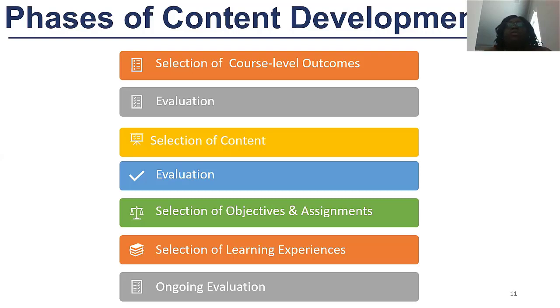You want to be sure to evaluate the content, and we'll talk a little bit more about how we can evaluate the content and some practices that we can use to ensure that we select appropriate content based on our subject area. After you select the content, now we're ready to break those course level outcomes down into more manageable chunks in the form of objectives and assignments.